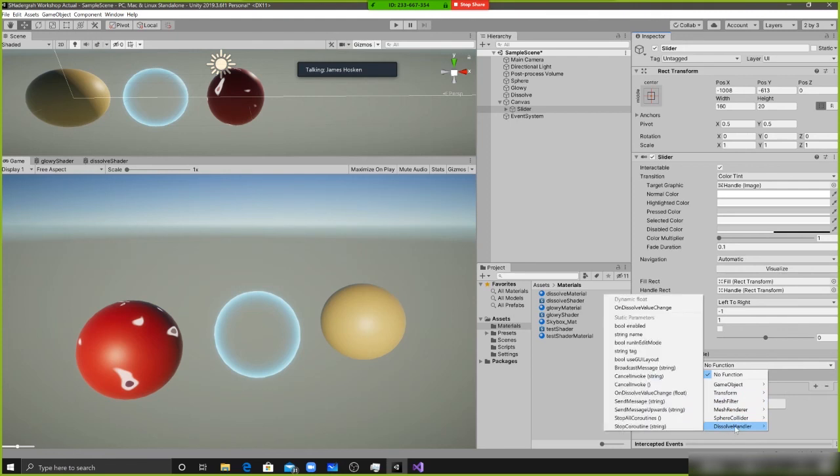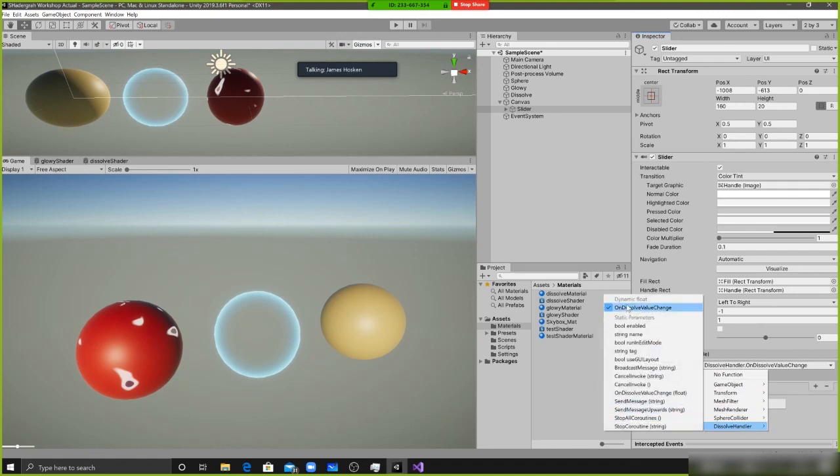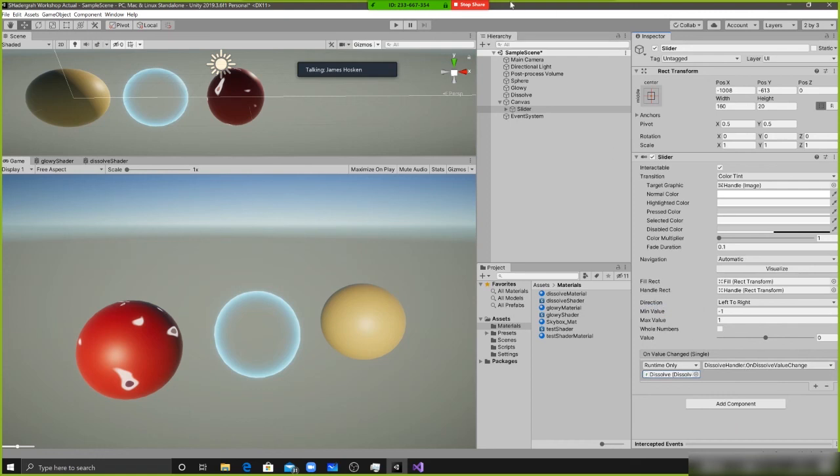So there's the dissolve handler script, and then because we made it public, it has to be public, function on dissolve value change. One thing that's kind of not super clear is this function is tagged under the dynamic float, which means that Unity has automatically detected that this function takes in a float. And because the slider is a float, it's saying, hey, give the slider value. So we don't actually have to set that up other than writing the function that we did earlier. Unity handles that automatically for us.